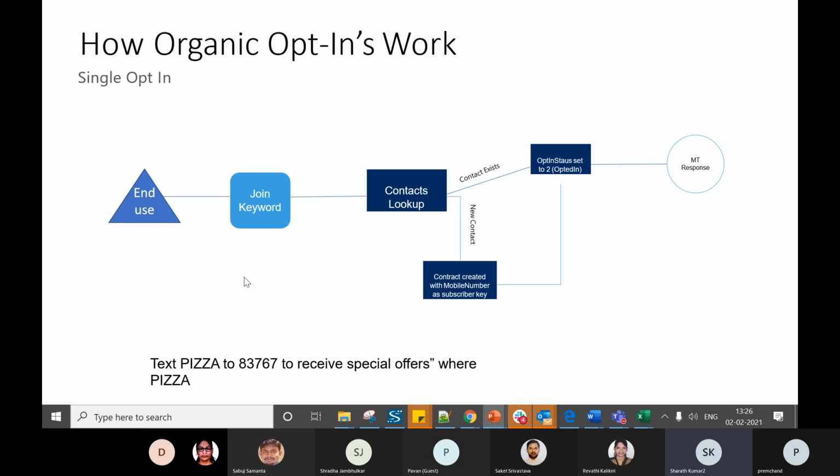Once he has replied to that pizza, automatically the opt-in status is set to 2. Here, 2 is nothing but he is opted in. 1 is nothing but he has not confirmed. 0 is nothing but he has unsubscribed. Since the opt-in status is set to 2, automatically this subscriber becomes opted in for this keyword. Which keyword? The pizza keyword. This is about single opt-in.